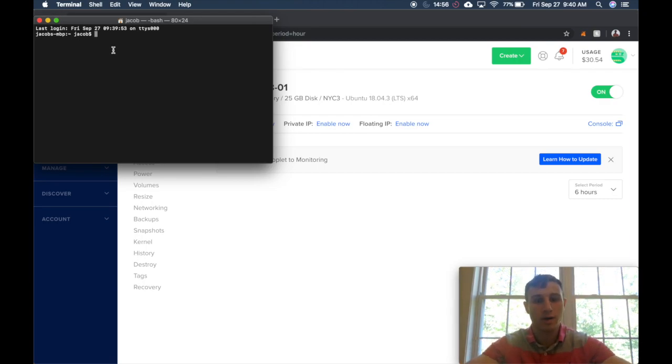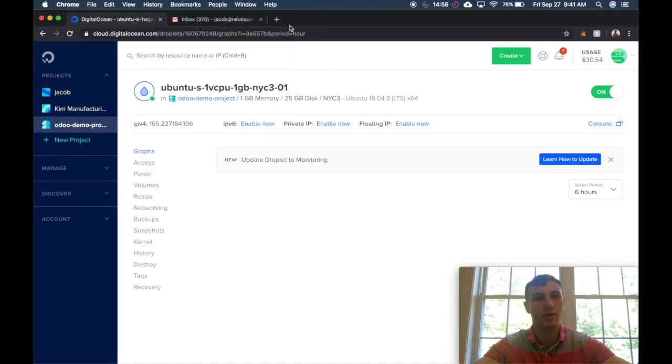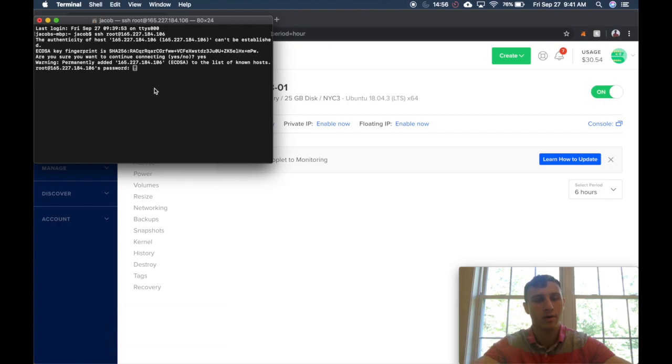So basically what we're going to do is type SSH root at that IP address that we just copied. So SSH root at 165.227.184.106. And then it's going to say the authenticity of this host can't be established. Are you sure you want to continue? And we'll say yes. And then it's going to prompt us for a password, which DigitalOcean should have emailed to us. And then we'll open another terminal back up, paste.